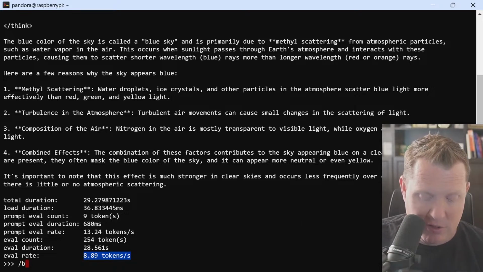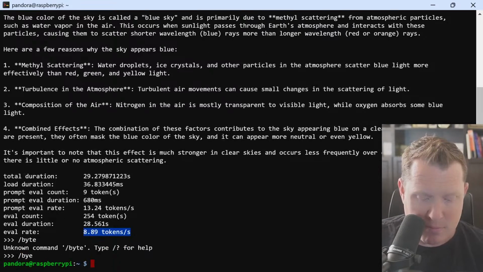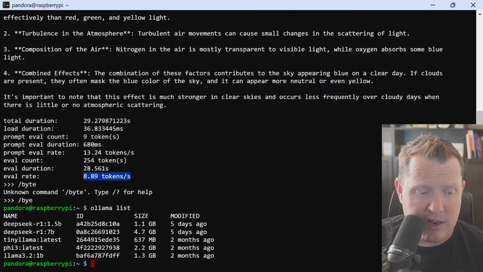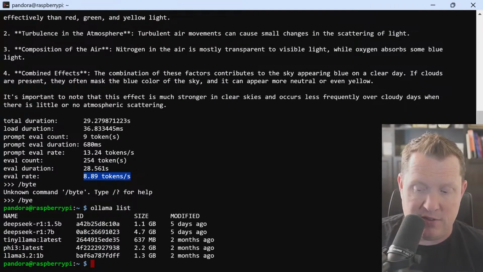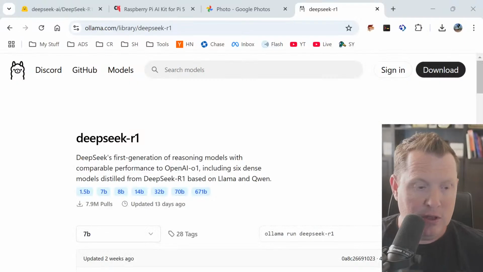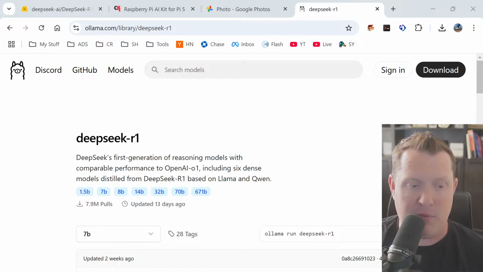Let's get a little bit crazy here, and let's try to run the 7 billion model. If we go to Hugging Face, let me get that up. When I go to Ollama and look at the model, Ollama says that we've got a 1.5 billion parameter and a 7 billion parameter, and then the 8 billion and 14 billion.